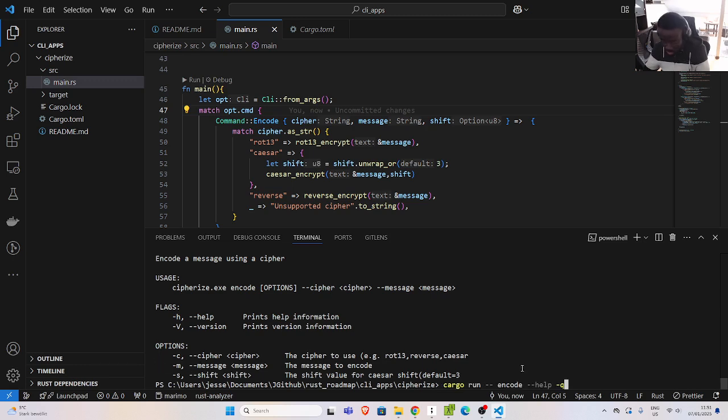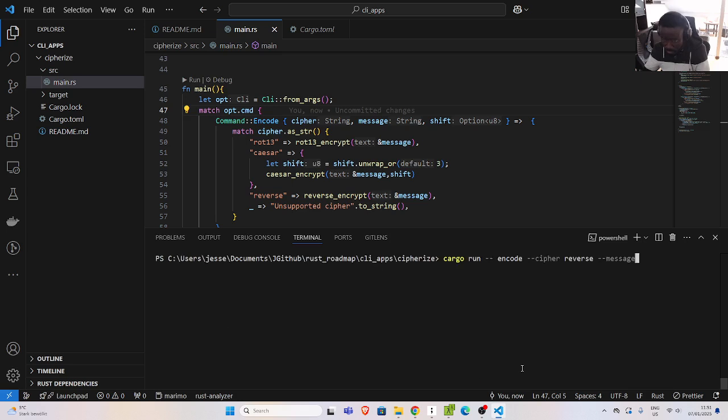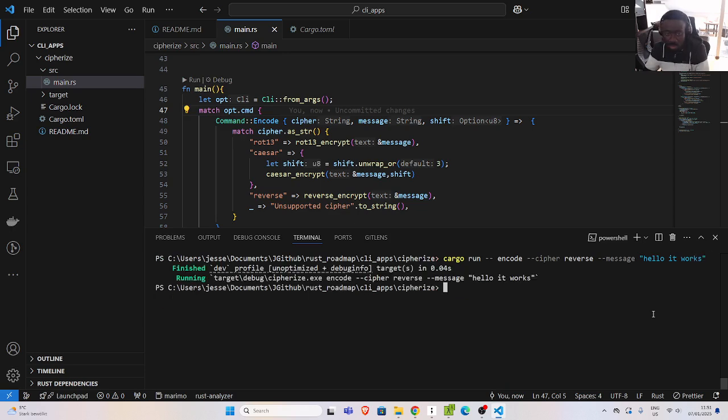So let's try it out. I want to encode something, so I'll go with the cipher. Let's pass reverse. Then I'll pass in hello. We need a message, so dash message, and I'll pass in my message. Hello, it works. Now it's supposed to reverse it. We got it here. It's funny: reverse, hello, it works. It was supposed to reverse it, but apparently it did not.